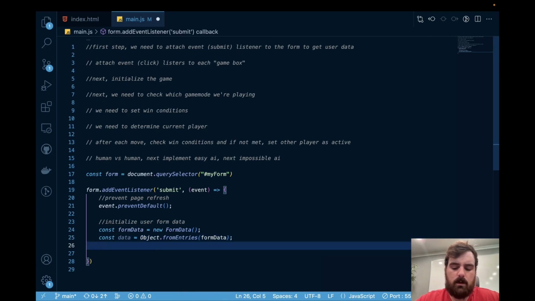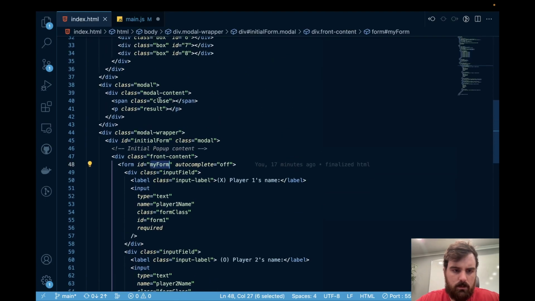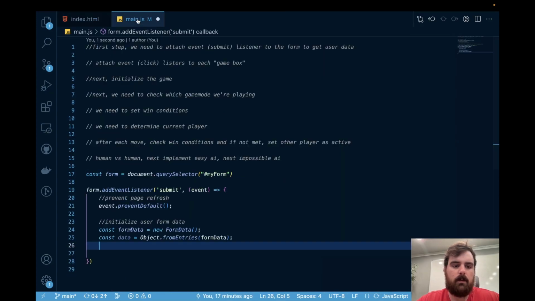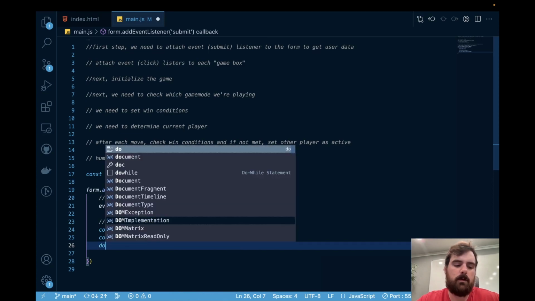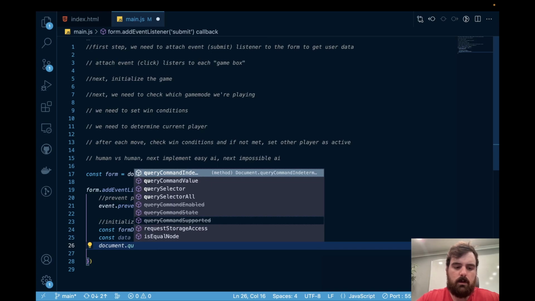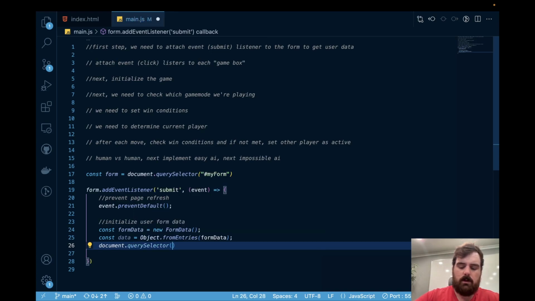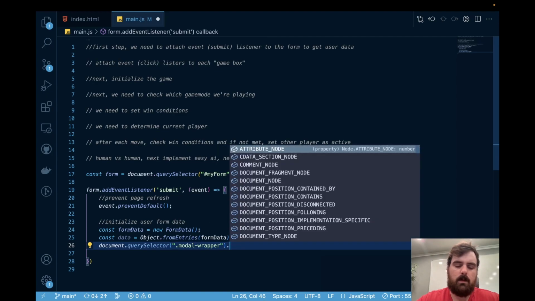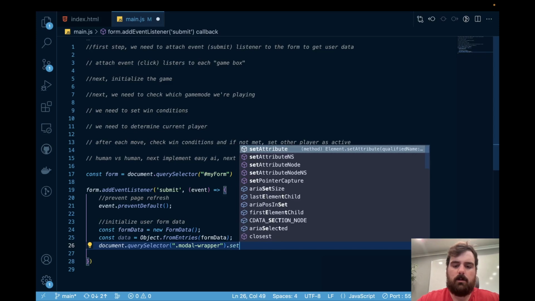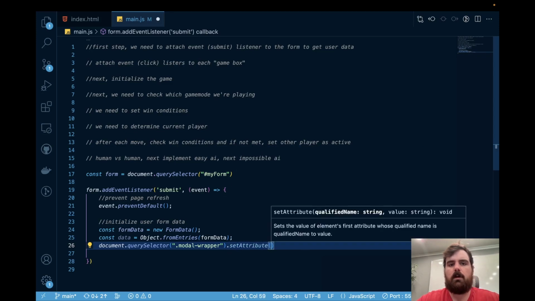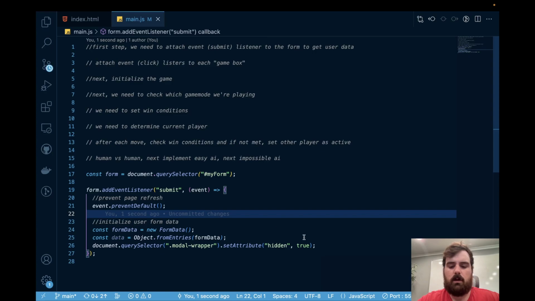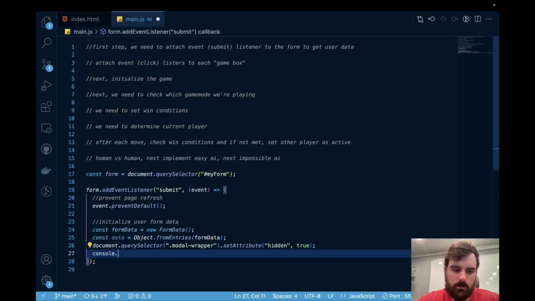Next, let's hide the modal that the form is in, which would be right here, modal wrapper. If we grab this entire wrapper and hide it, then anything within that will get hidden as well. So do document query selector, this will be dot modal wrapper. And then we could do dot set attribute. We want to do hidden is true. And then let's just console log the data and see what we get back.